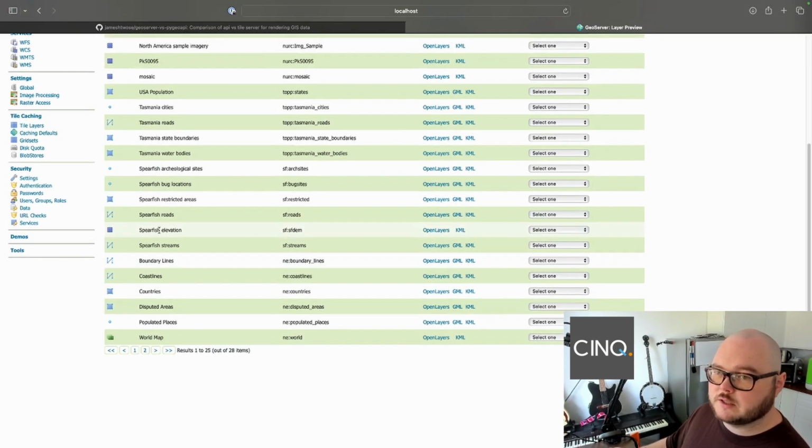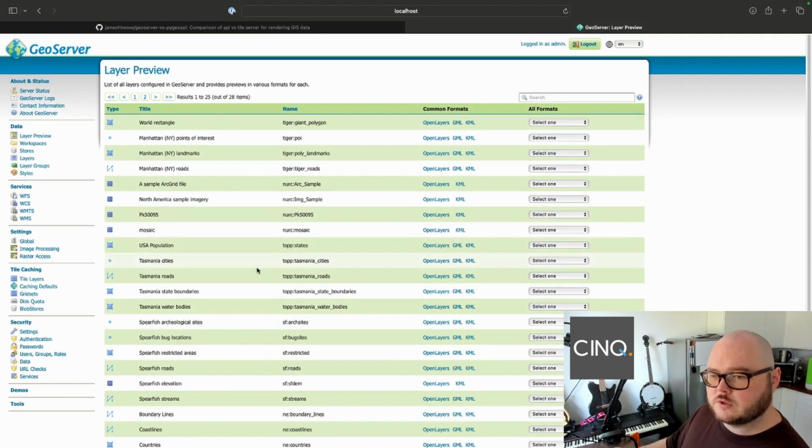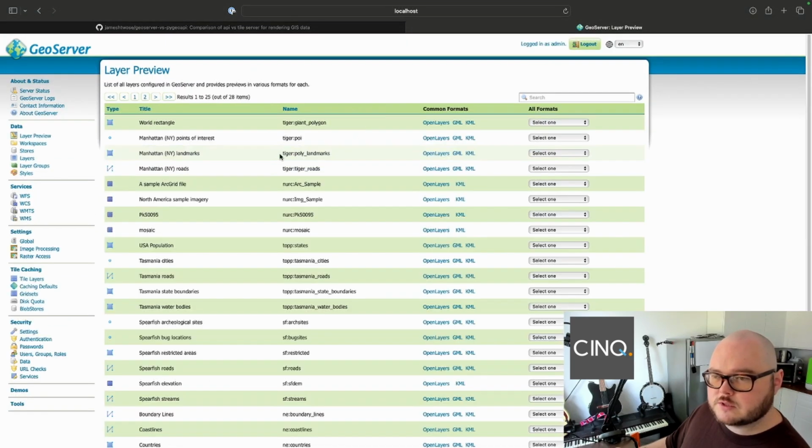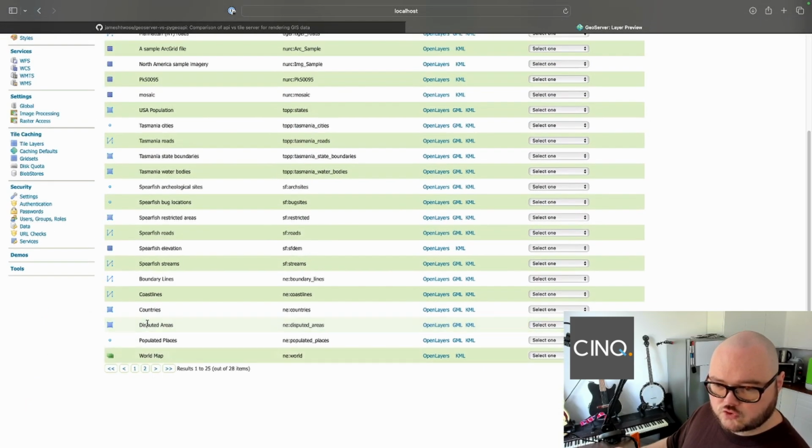So yeah, the Geoserver comes with a lot of example data. So that is nice for us. There was one that's kind of nice to look at for what we're doing. Where was it again? Subcities, Spearfish.